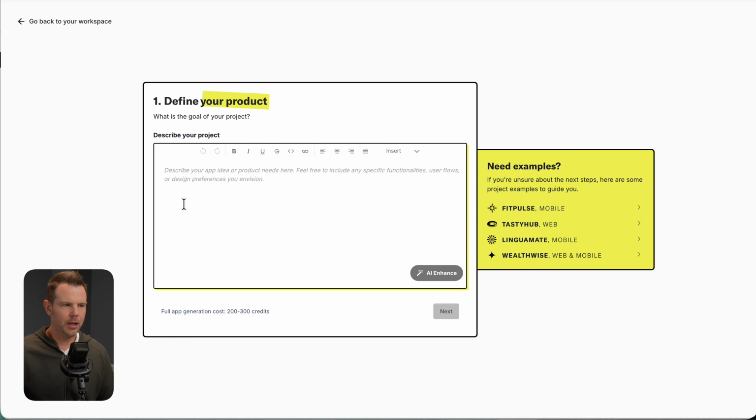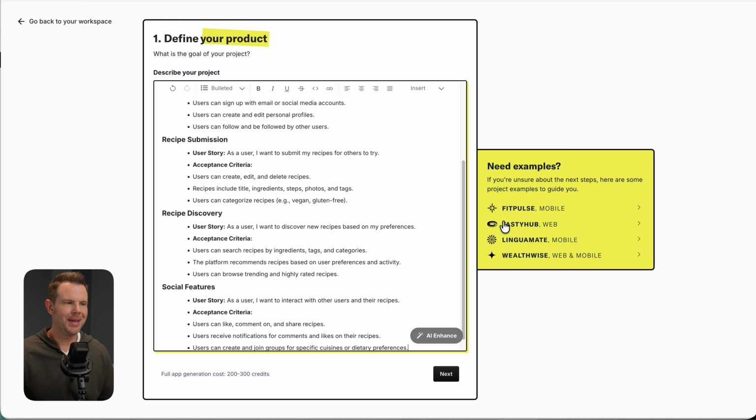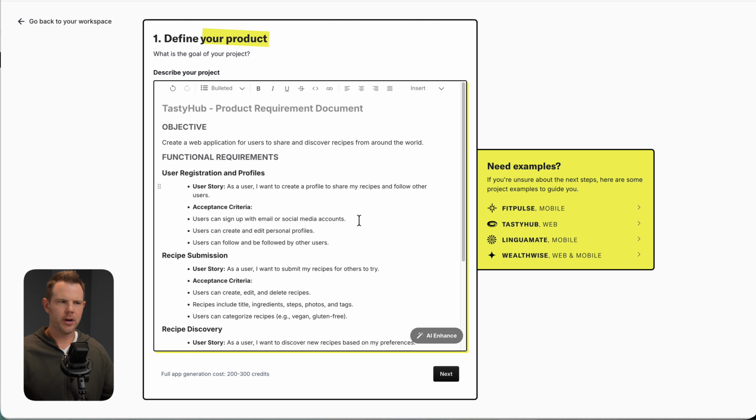Now, this might seem a little daunting. It just wants you to describe your app idea here. It does give you some examples. So if I wanted to create a web app, I could choose the Tasty Hub example, and I could use this as a starting point to make sure I give it enough information to create a good output for me. It does have AI enhanced, so if you just want to ramble in some ideas and then use AI to improve it, you could certainly do that.